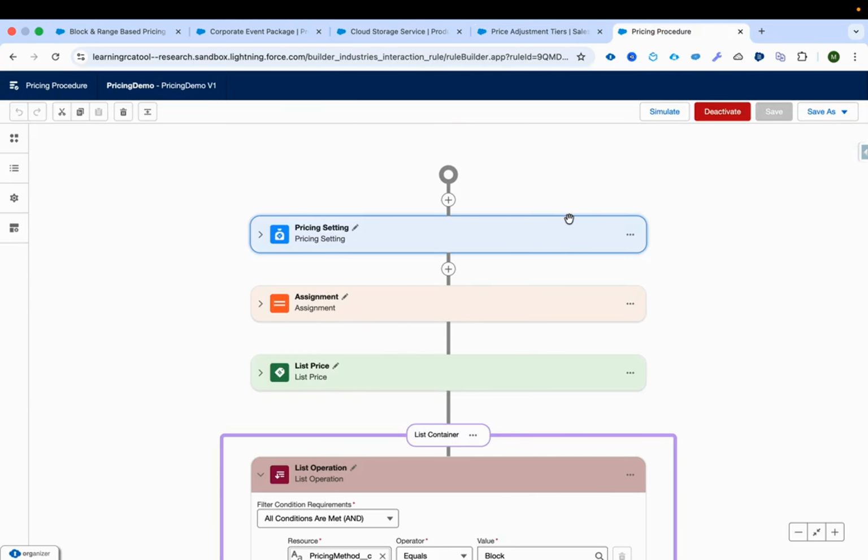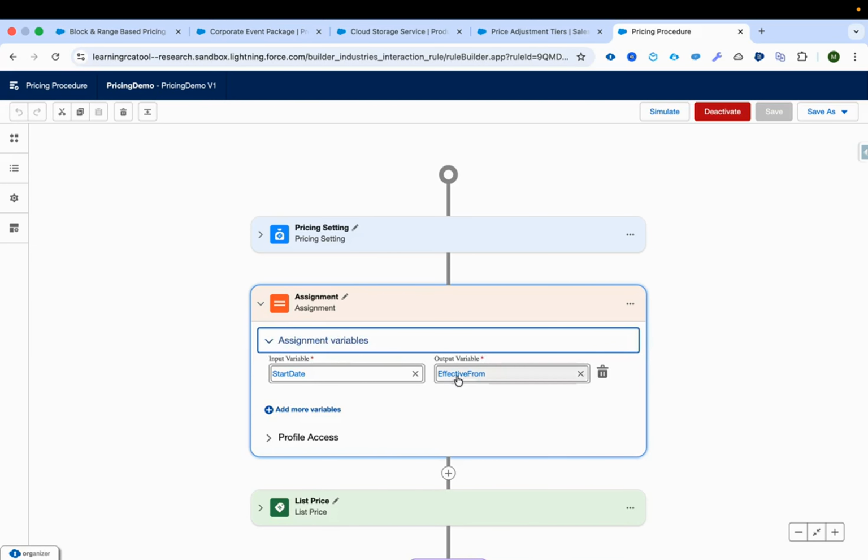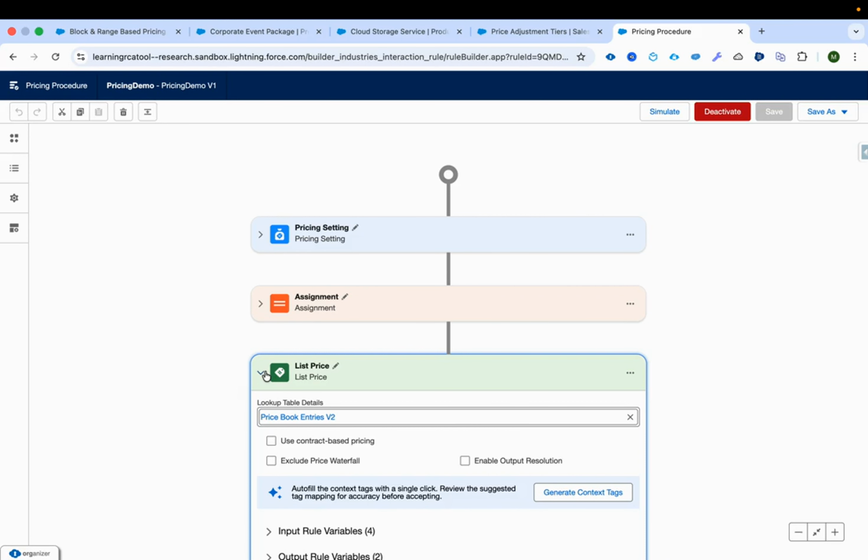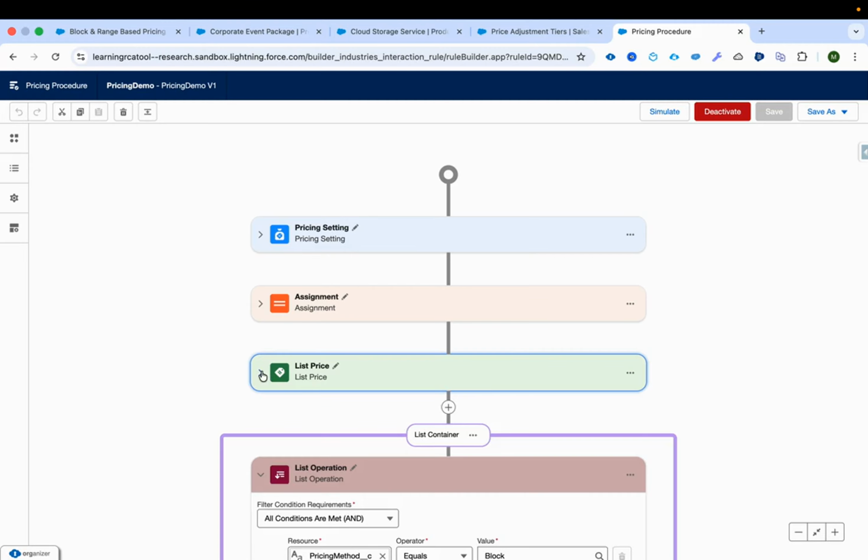In the pricing procedure, I already added price setting, which will be used to identify the object for which we are going to price. Assignment is for assigning the quote start date to the effective from date of the line item. List price we all know, we get the list price using the price book entry table. If you want to know about list price, subscription price, and those pricing elements, you can go to my channel and see the one time versus recurring video, and there you will get more idea.